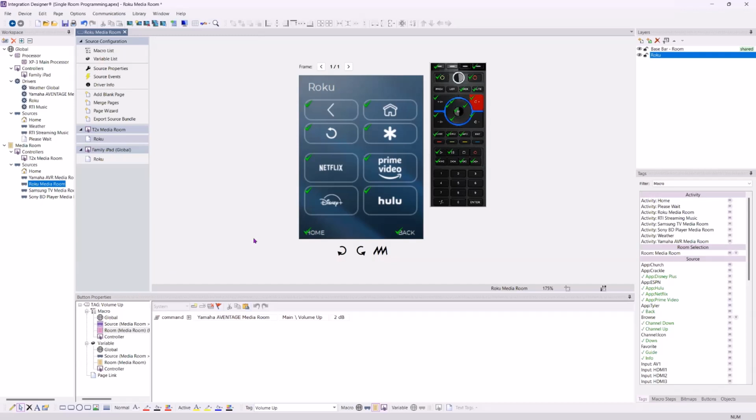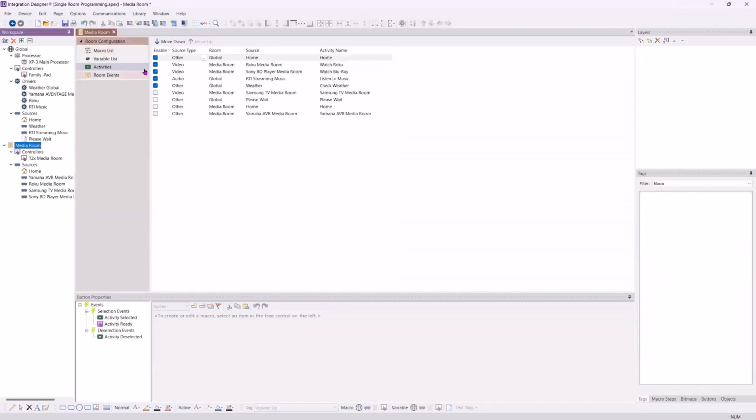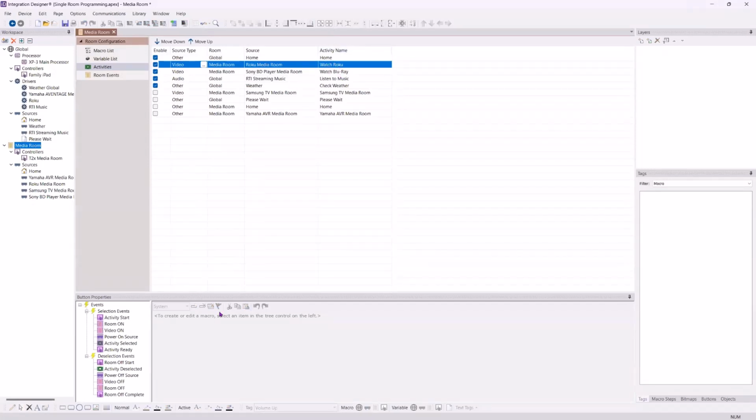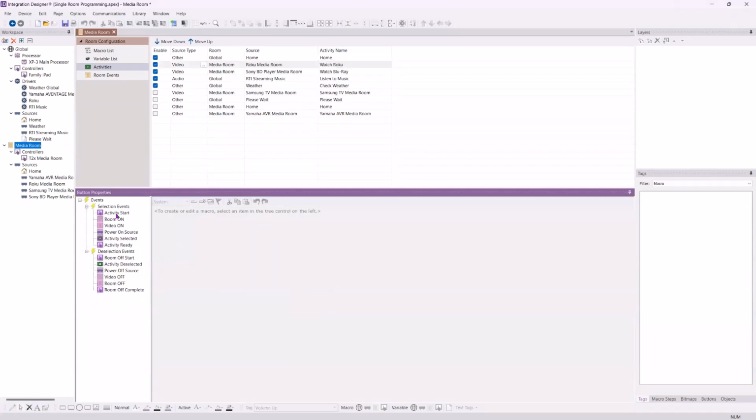Somebody's asking, this is a great question: are the activities, or probably you meant System Manager, kind of like creating fake flags? Absolutely, yes. System Manager, and let's go through one. Let's go through the Roku one. So if we look at the System Manager for the Roku, the first thing it's going to do is start. It's going to say, okay, someone selected watch Roku.